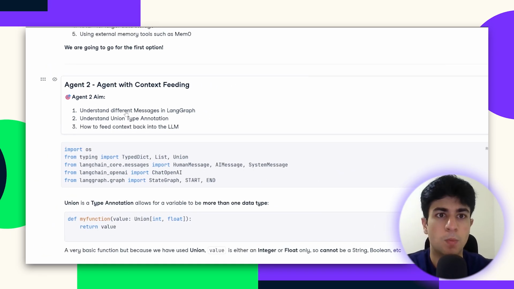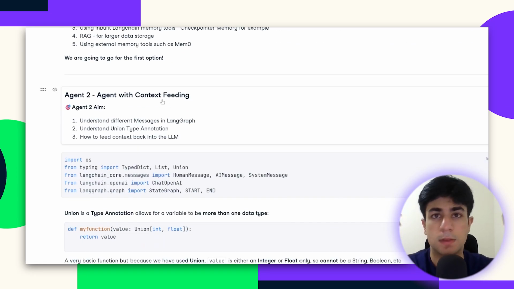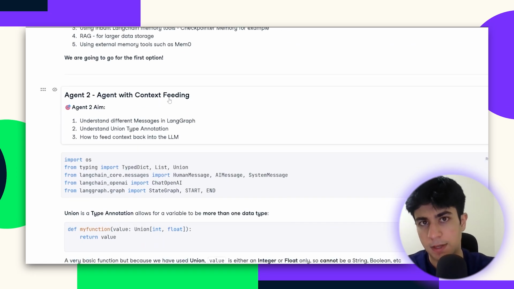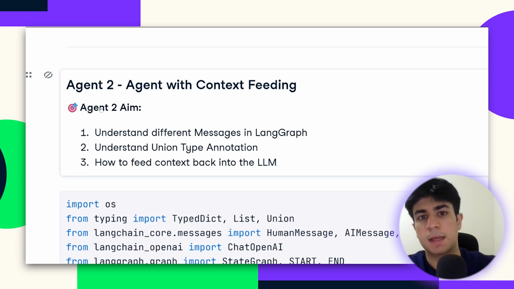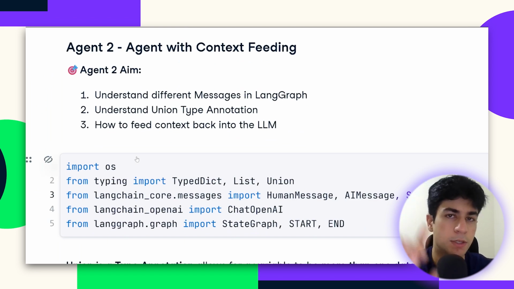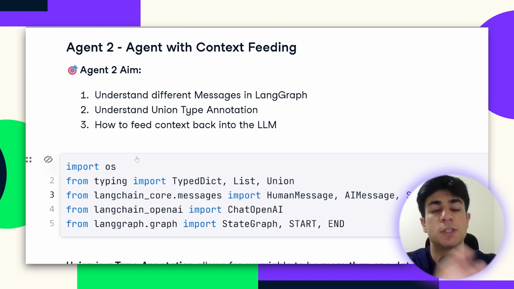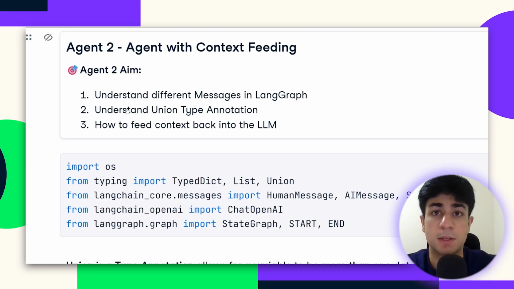And this agent will essentially be our simple agent, but infused with context. So, agent with context feeding. It will have some form of basic memory now. The aim of this agent is to understand the different messages in LangGraph. Remember, I told you there were loads of different messages, not just human message. There's AI message, tool message, system message, a lot of different messages coming up. Then we're also going to understand the union type annotation, and we're also going to feed context back into the LLM, aka the whole overall aim of this agent.